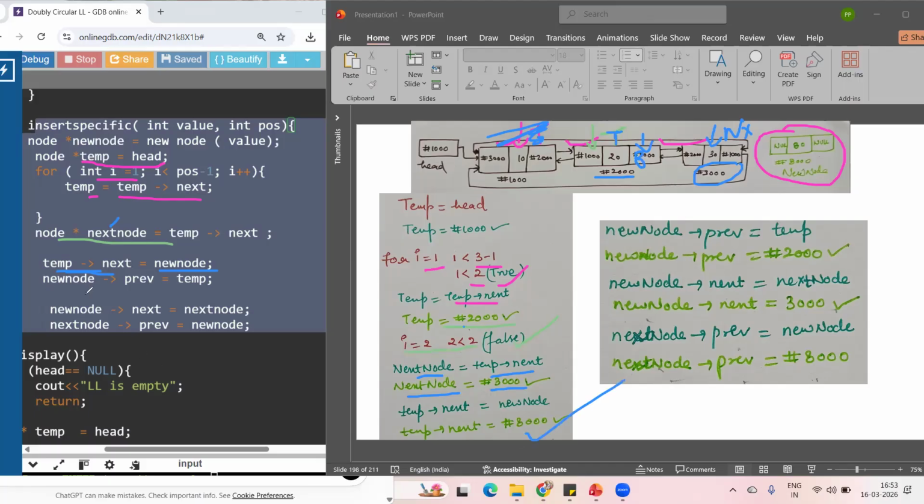Now next, new node of previous. What is new node of previous? This is a new node of previous. This one will get the value of temp. What is temp? Temp is 2000. So write down here 2000. So that means this is pointing this location. Okay, done. This is already done now.